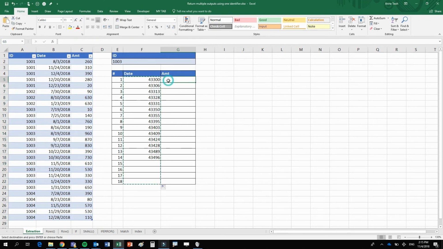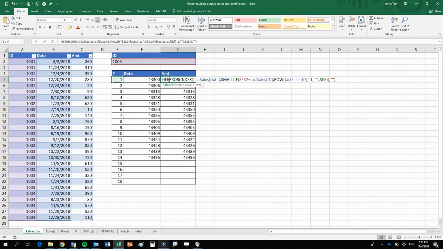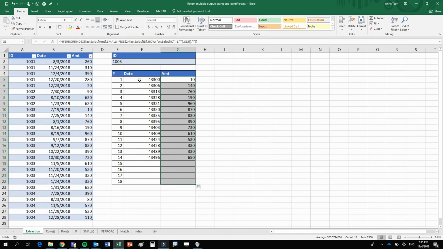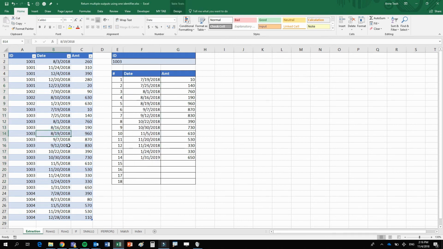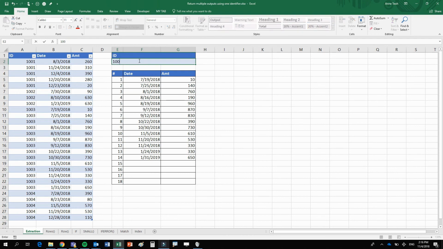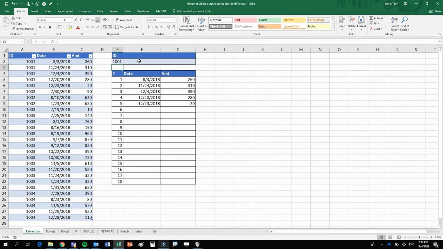Alright, so I'm going to copy and paste the formula here, and change it to amount. That's what we want as an output. Ctrl+Shift+Enter, and again drag down. There you go. And of course the date, we do not want it to be in a serial number form. Change this into a short date. Cool. So that's how you do it. Now I'm going to change this ID to 1002 or 1001, and that's it. And that's how you do it.